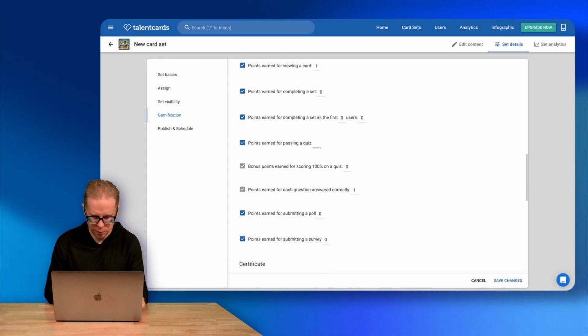So we can change this and maybe we want this to be like 25 points for this specific card set. This card set is worth so much. This is the card set at the end of the sequence. We want them to get tons of points by completing this because that means that they've completed everything else in the sequence and they've got into this quiz. They finished it. We want to reward them for it.